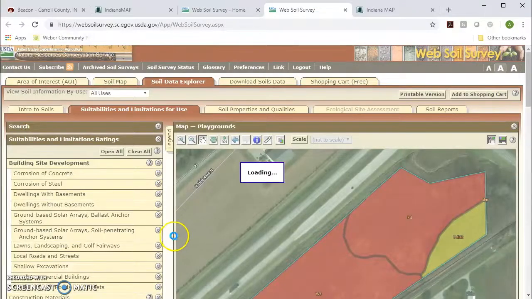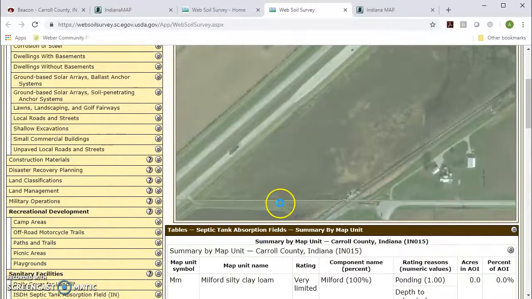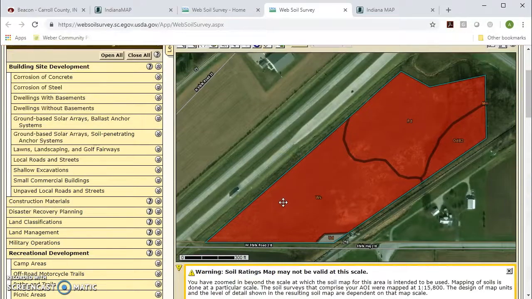Let's view the ratings. It's not that we can't build on these sites, but I hit septic and the entire site is poorly suited for it. This is going to require a different solution. To be honest, some of these features of this site are going to make it more expensive, and I think that's something worth noting as well.